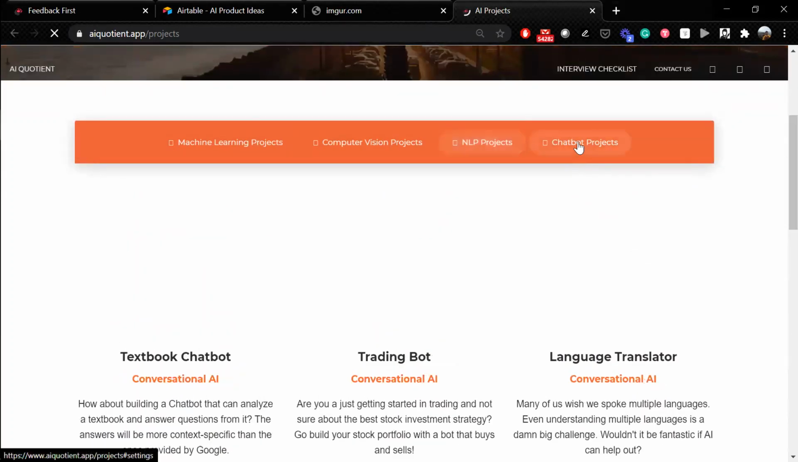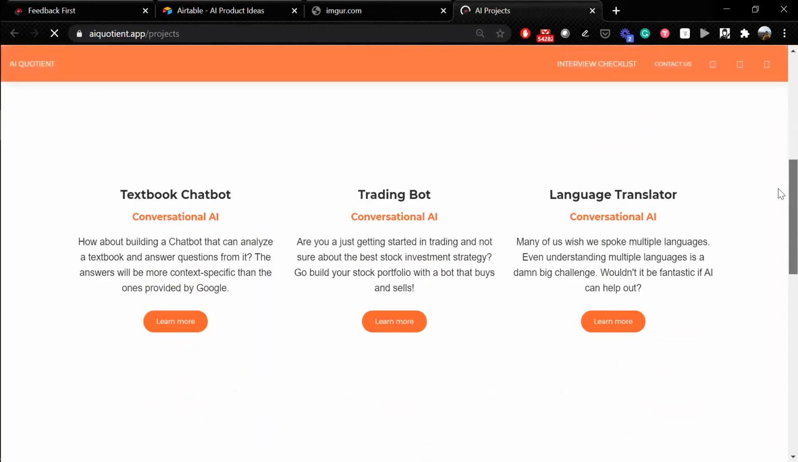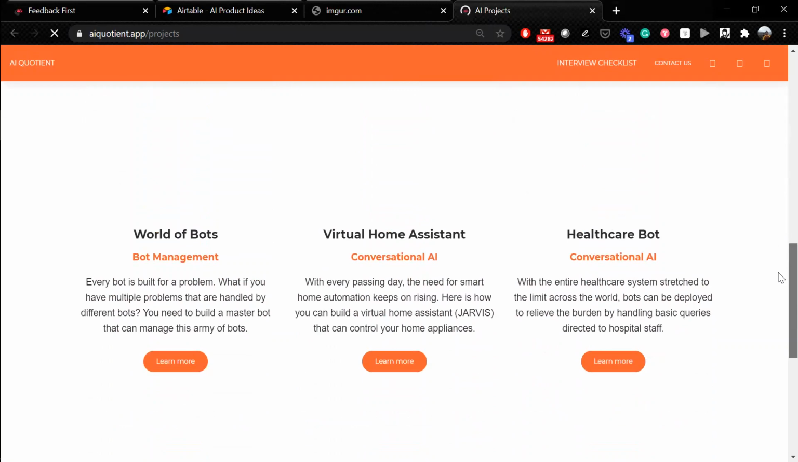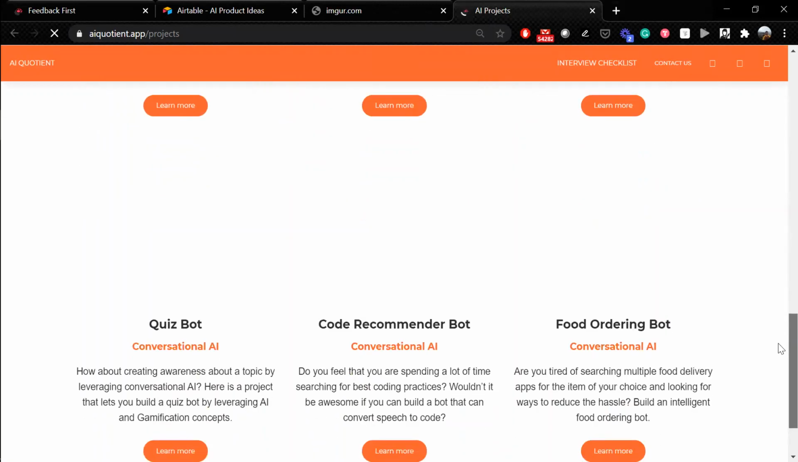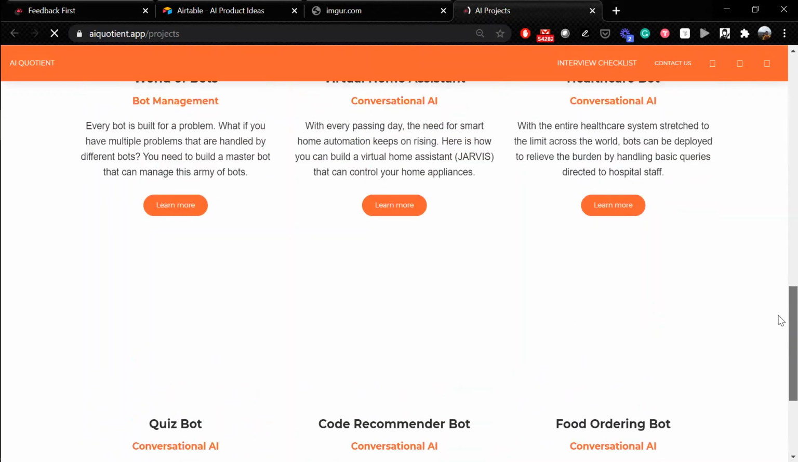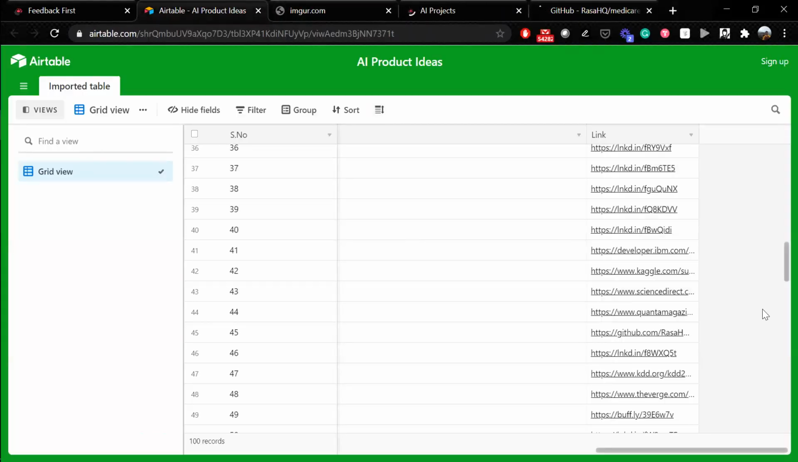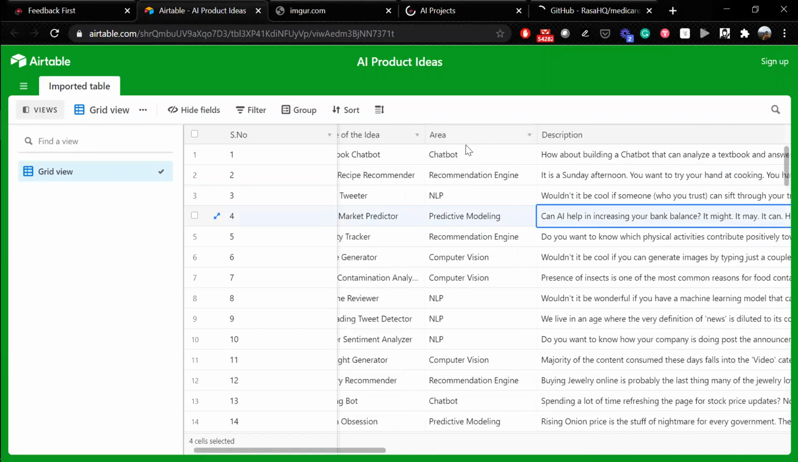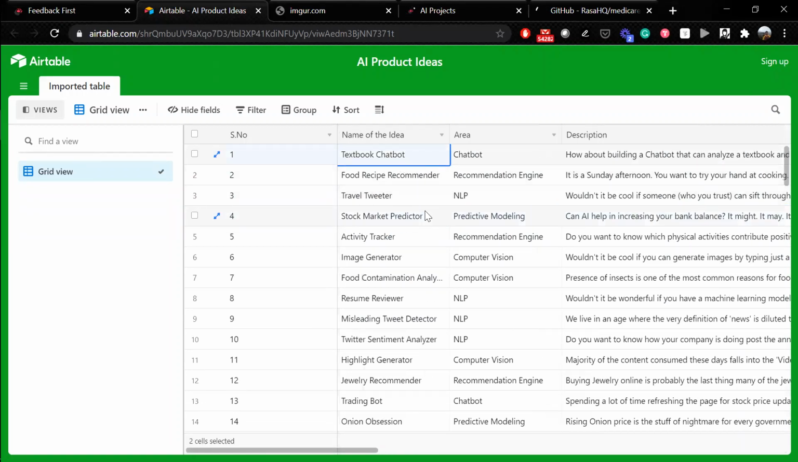And then you also have the chatbot projects. So this is where you're looking at building a textbook chatbot, trading bot, language translator, virtual home assistant, healthcare bot, code recommendation, full stack bot. These are some of the projects. If you click on this, you'll get more details as to how you can go ahead and start working on this. And this page here, as you can see, contains the description for all these different projects. There are 100 ideas that you can go through in detail.